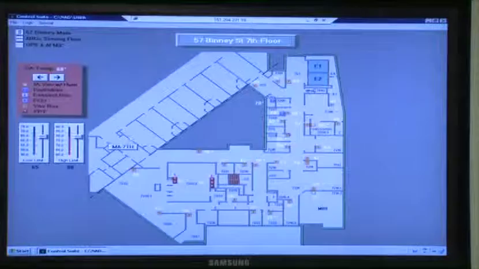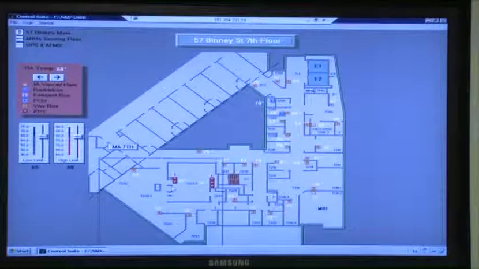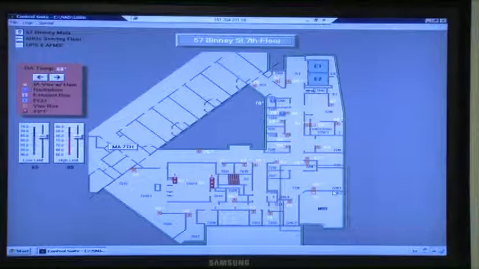Alright, moving up. 7th floor. Okay, 7th floor. Some of the interesting things on the 7th floor is the MRI suite. Alright.